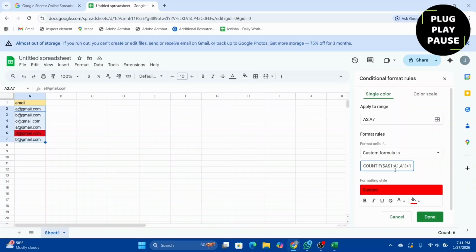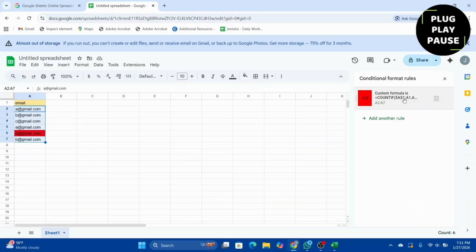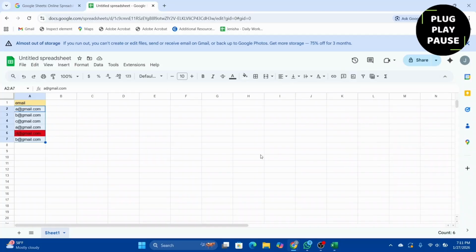Conditional formatting updates automatically, so any new duplicates will be highlighted instantly. And that's it, everybody. You can tap on Done once it is confirmed, and that will provide you the duplicates that you're looking for. So that is it.